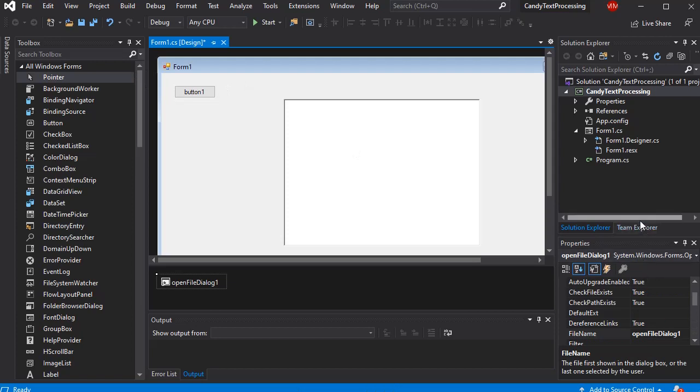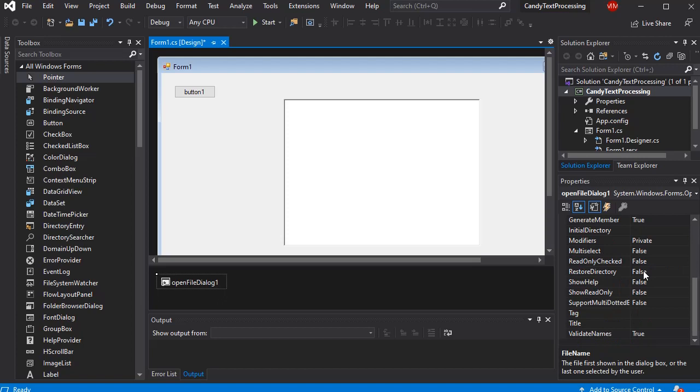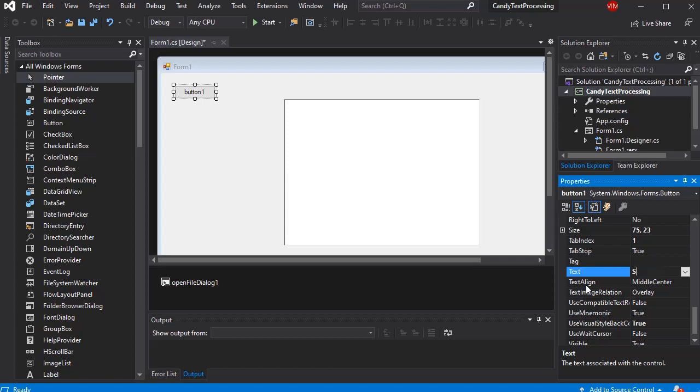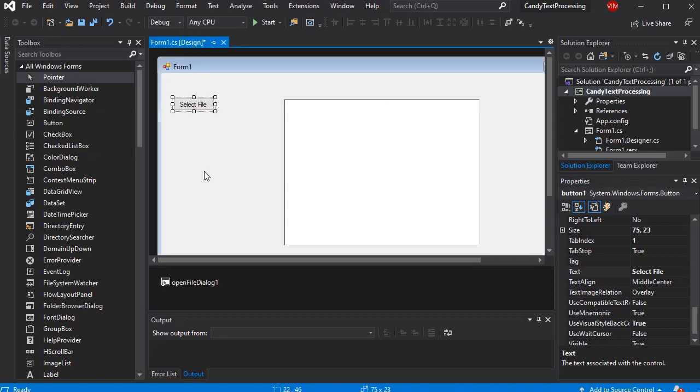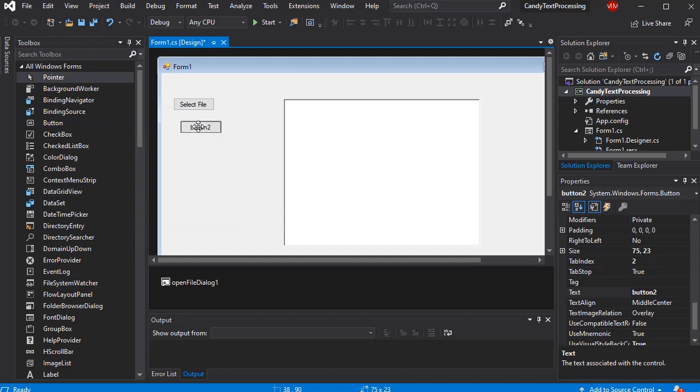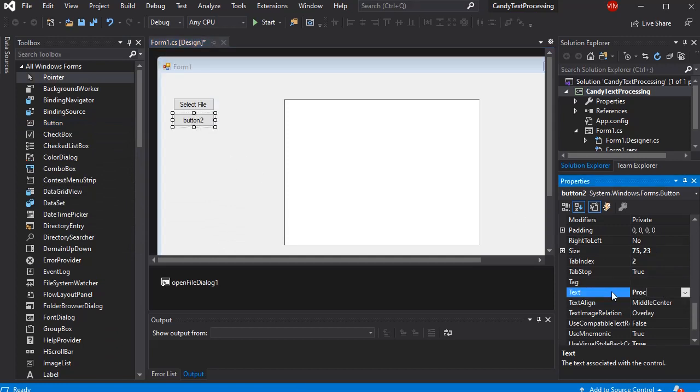This is my button 1. And what I'm going to do is find my button 1. We're going to make the text of my button 1 say, how about "Select a file"? All right, so we have a file select button, and then we're going to make another button. And this second button we are going to name "Process file".